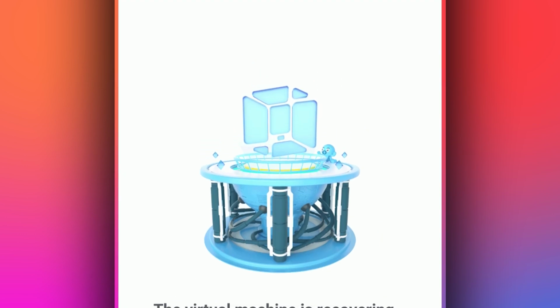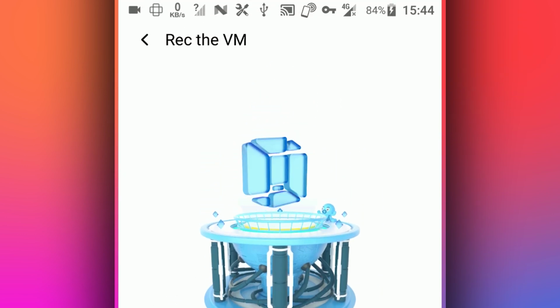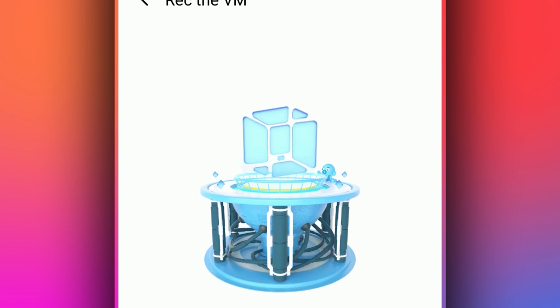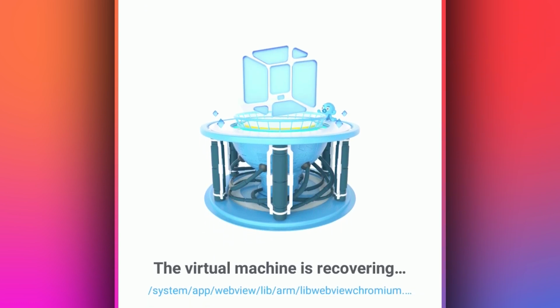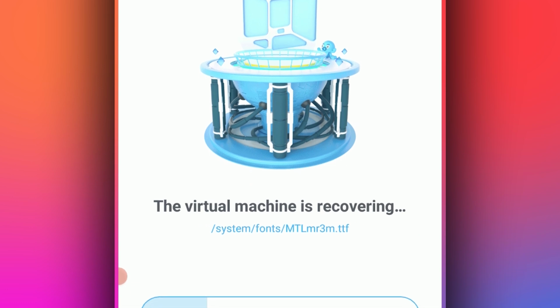By that, VMOS PRO will start recovering your file. What you need to do at this moment is to be patient and wait. This will not take too long, 2 minutes, 5 minutes, just be patient.